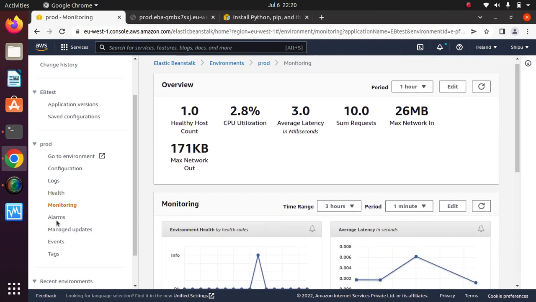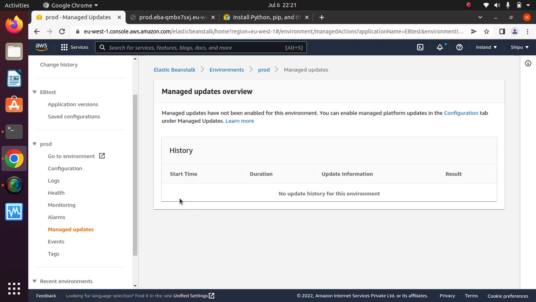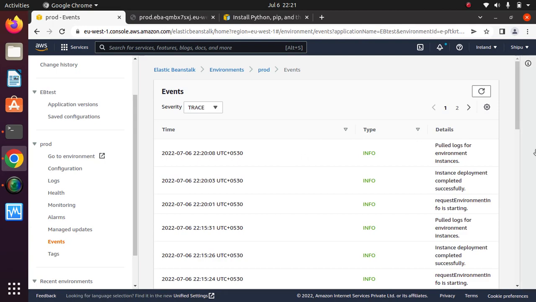Okay, next one is alarm. So there is no alarm has been done. So we need to go to the monitoring dashboard. For now we are not going there. And there is managed update, there is no history right now. Then event, you will get a lot of events that actually triggered. So everything you will get here.